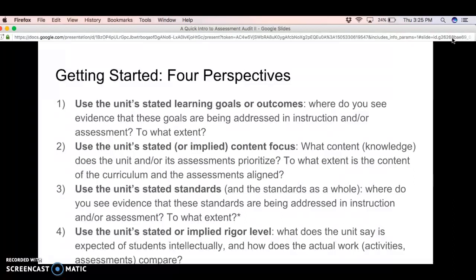You're going to take a look at those unit goals, and you're going to look at the assessments related to those unit goals and say, well, what do you see in terms of what's actually being assessed versus what is stated, right? And to what extent? Another way in, you could focus on the content, right? So you could look at what the unit's about, its core knowledge, its focus, and look at the assessments to see to what extent it aligns with the kind of knowledge being assessed.